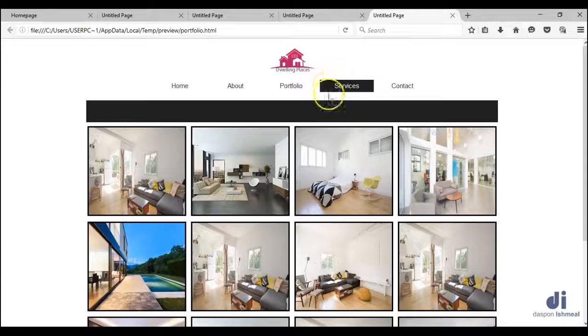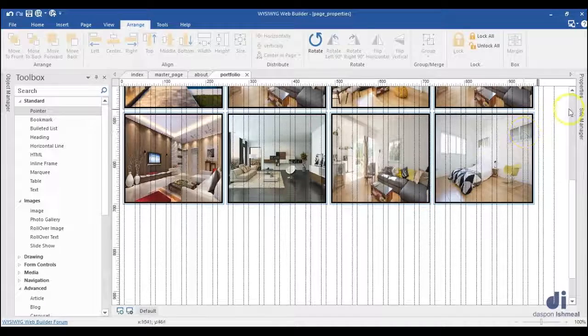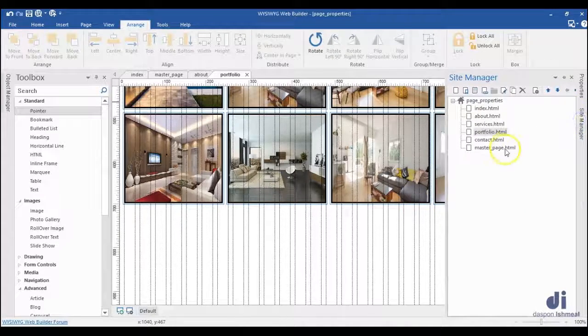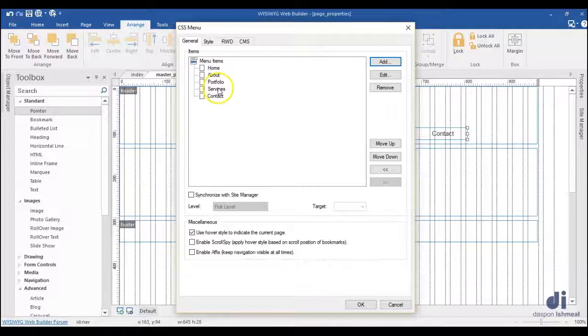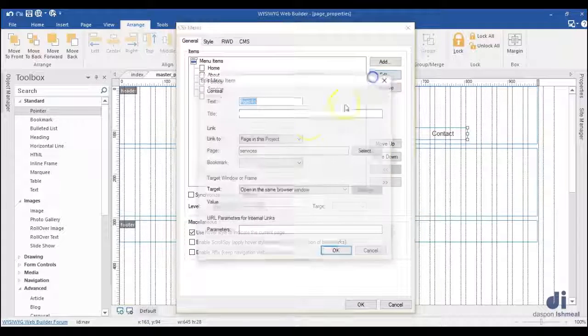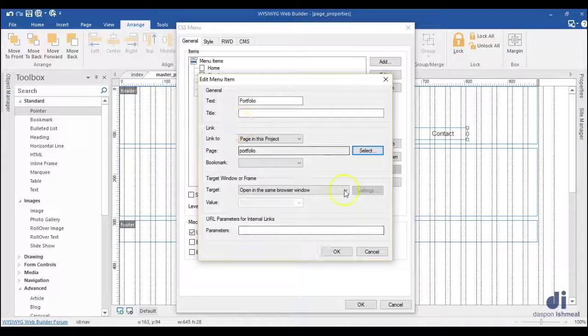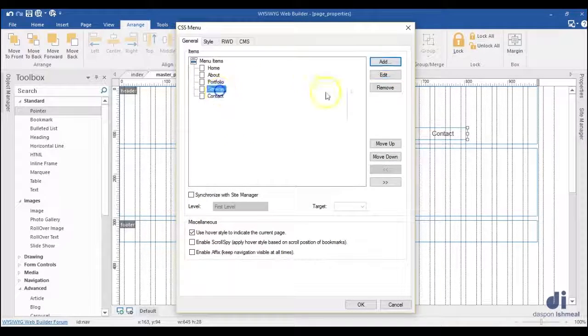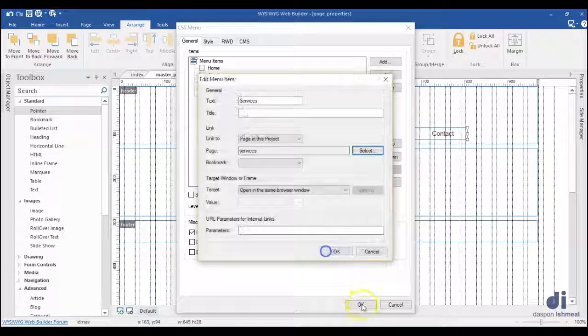I may have to go back and fix this on the menu object as well. Come to the Site Manager, select your master page, double click on the navigation items and change Portfolio to the Portfolio page and change the Services to the Service page. Hit on OK.